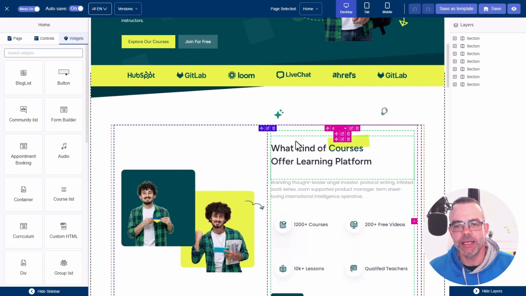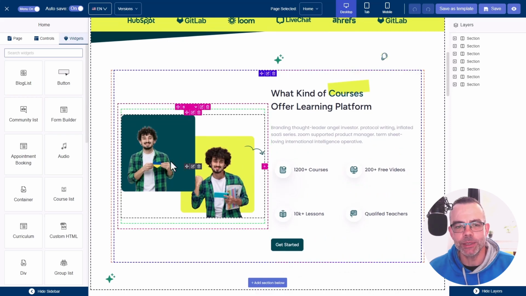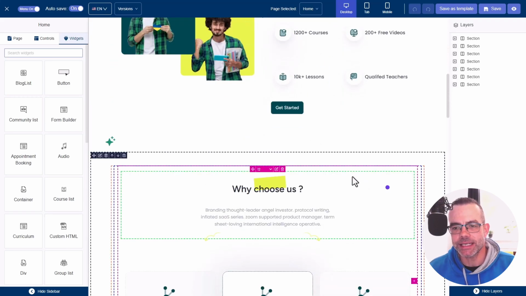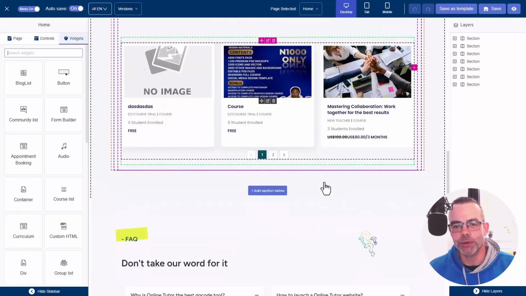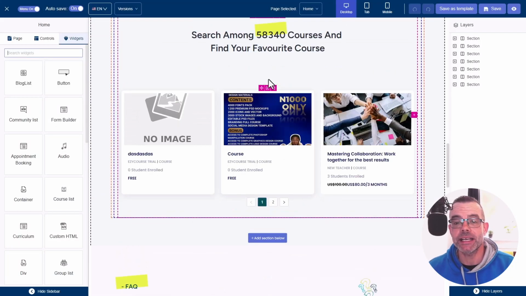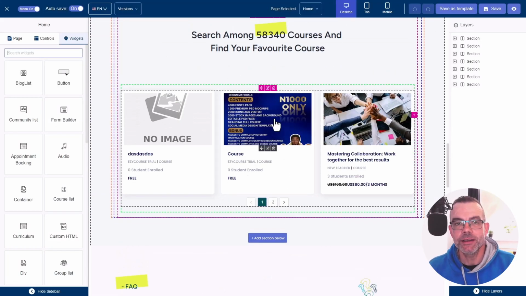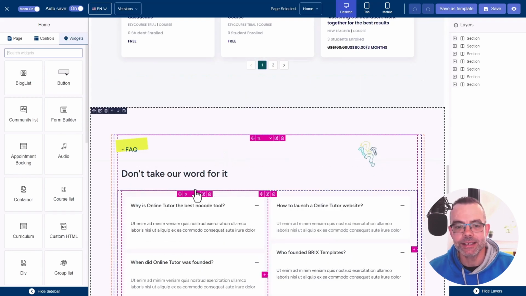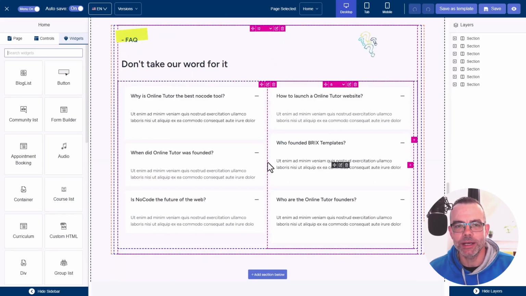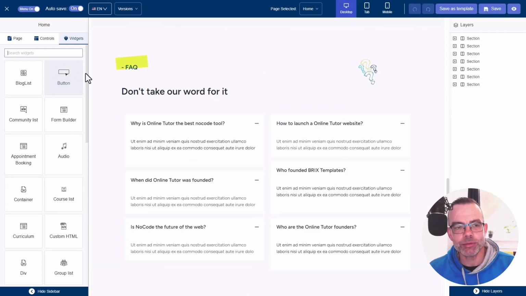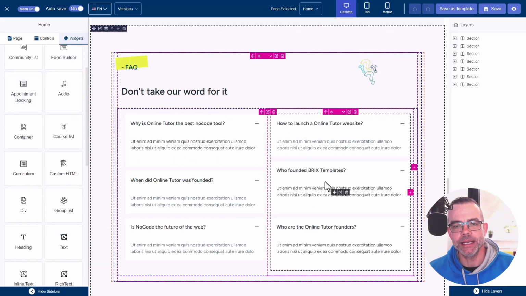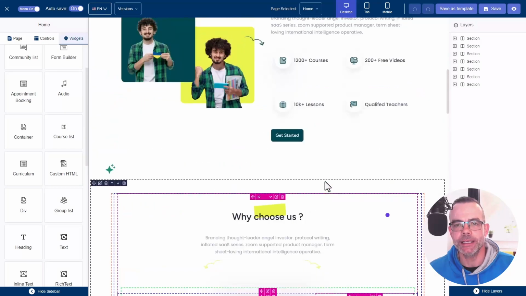You can see this page here is made up of lots of different elements. You've got images, you've got text, icons, you can put videos on the page. This section here is some of the courses that are being sold on this site. You've got a frequently asked questions section here, and it's really easy to look at the widgets available and simply drag them into the page that you're creating.